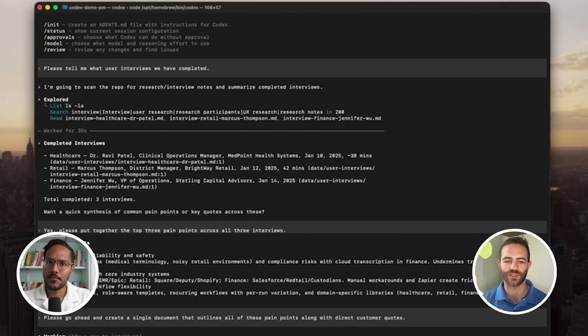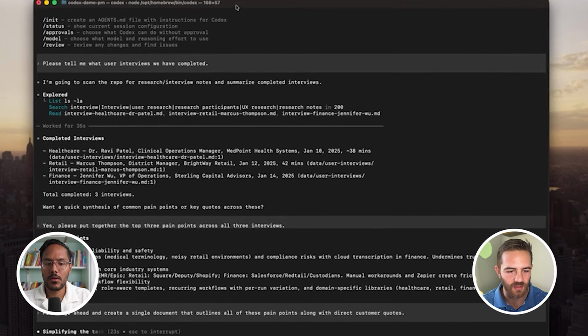And then we can do interesting things like have it pull in those actual customer quotes into that document. Very interesting. Planning, document creation, simplifying. So we can also just kind of look at the UI here. It tells us how much context we have left. We haven't really done much, so it still has 100%.